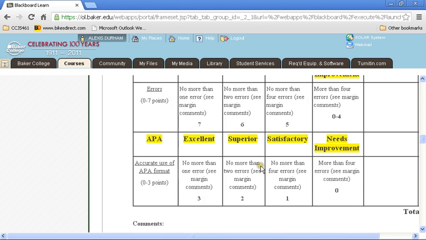APA, accurate use of APA format: no more than 1 error is 3 points, no more than 2, 2 points, no more than 4, 1 point, more than 4, 0 points, and again, only a maximum of 3 points is allocated out of the 30 to APA.